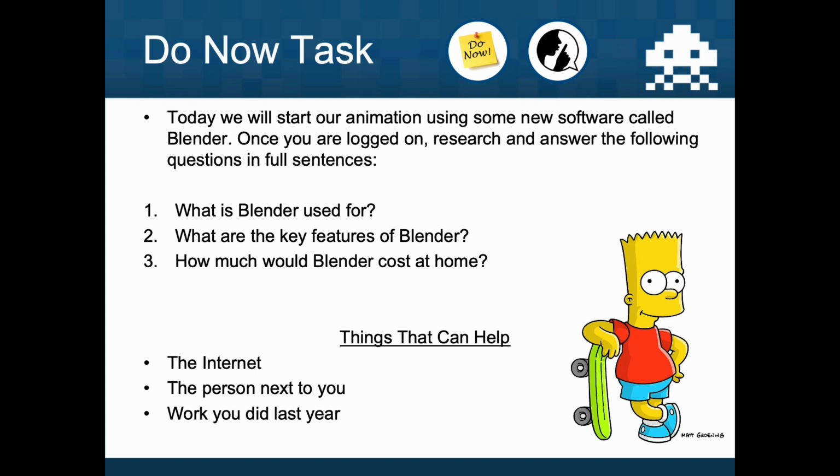Before we start, your do now task is to answer the 3 questions displayed on the board. I'd like to know please what Blender is used for, what the key features are that make Blender so useful, and then how much Blender will cost if you wanted to download that at home. You need to complete those questions in your book, as far as you can independently.